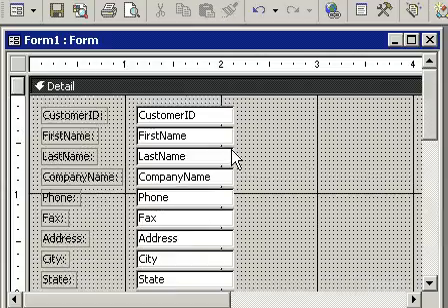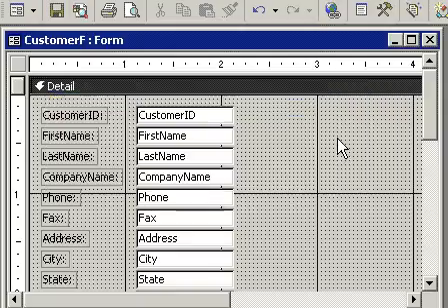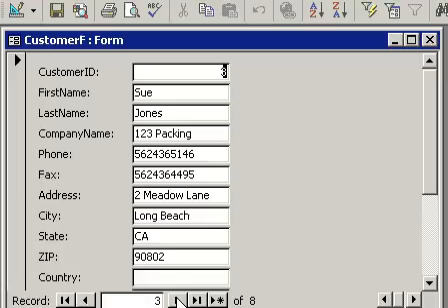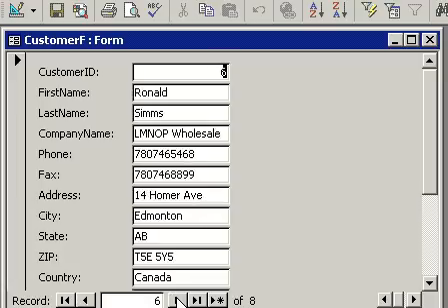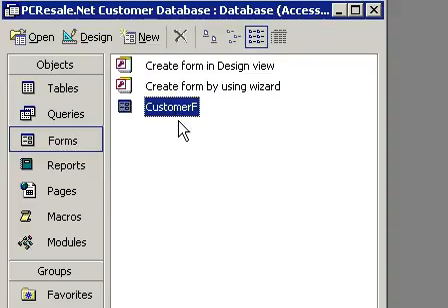Now, let's go ahead and save our form. I'll click on the Save button. I'm going to call this my Customer F for Form and hit OK. And there we go. There's our customer form. If you want to see it in form mode, you can click on this button here for Form View. And there we go. There's all our data. We can scroll through our records down here this way. And when you're all done, we can close our form right here. And now we're back to the database window. And there's our customer form.